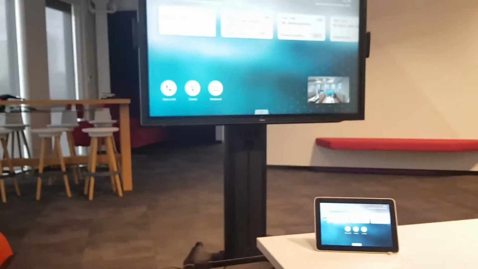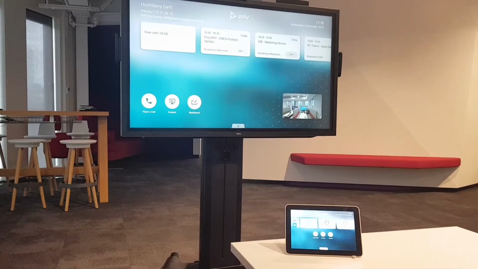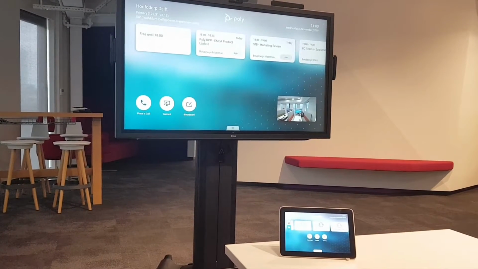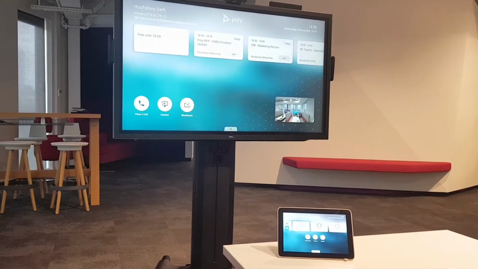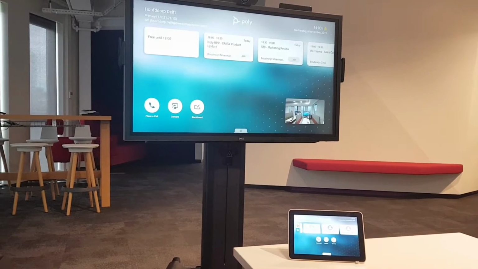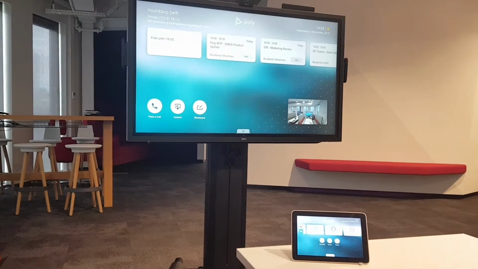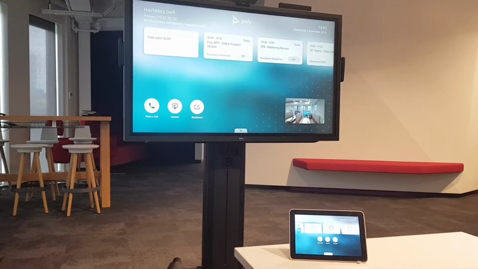But with the G7500, what is very powerful is that you can also use it in a native mode. So you can change this whole device, and not only the G7500 but also the Studio X series, you can change it into a specific provider. For example, we can put it in the native Zoom mode.